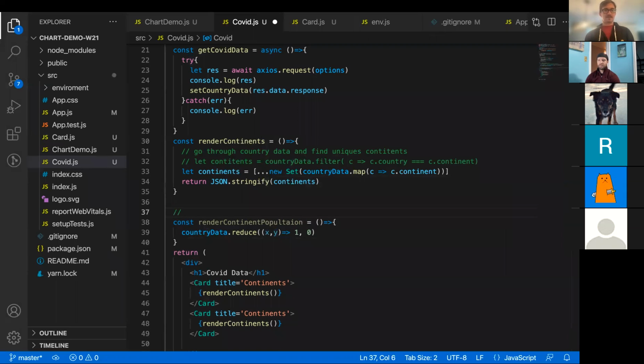So I want this to return an array of data that has my continent and it has the population. So let's maybe just go through first and see if we can, using the reduce function, grab all the unique continents.